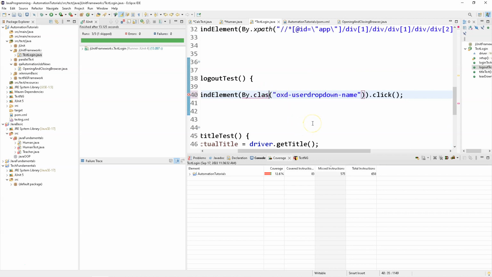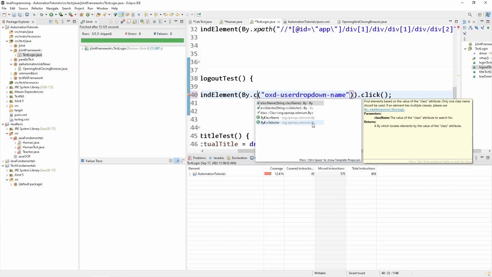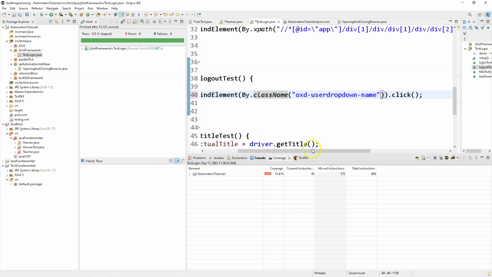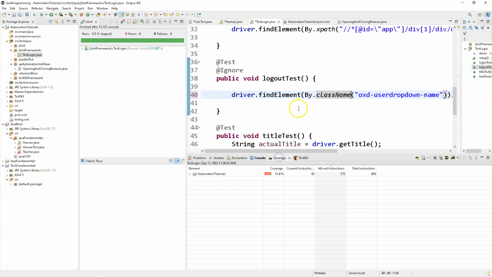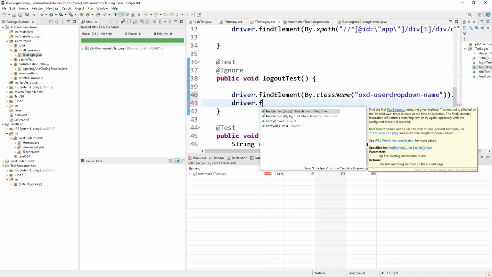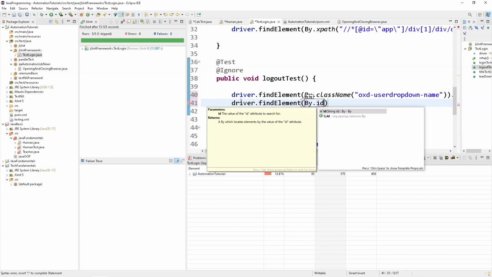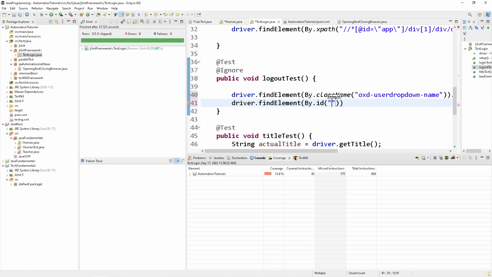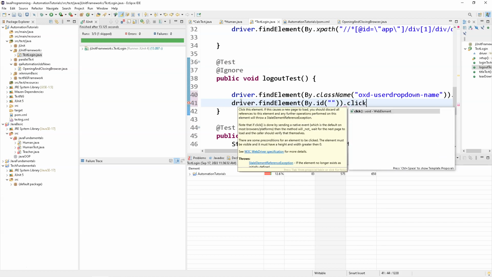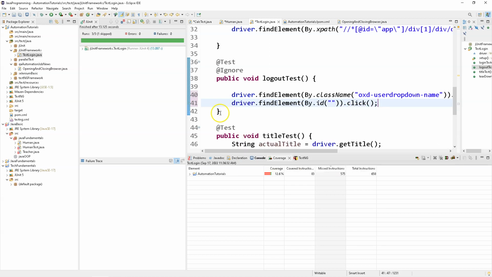Why class is not working? So class name. Okay, then driver dot find element by, we don't know yet, let's say it is ID, and it should be click. Let's try.